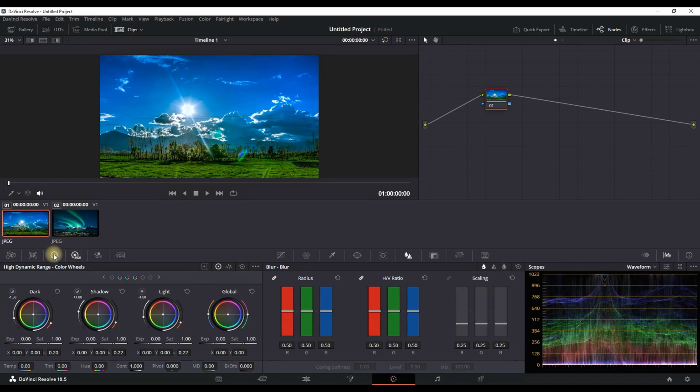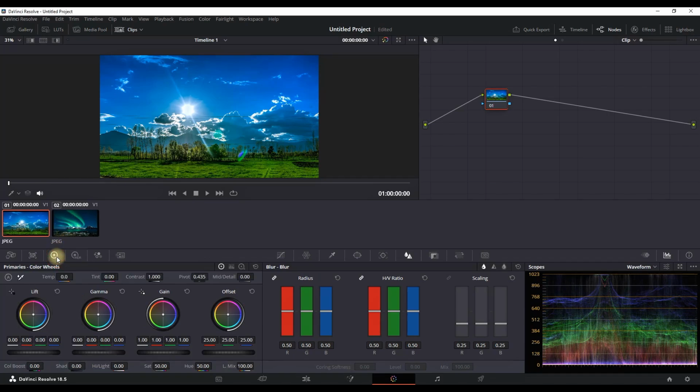Your first step is to enable the color wheel from here. After selecting it, you are going to see these wheels, and you're going to use this offset wheel right here. Next up, you want to go to the right side and click on here. After that, next to the waveform, go to the drop-down menu and select vector scope.